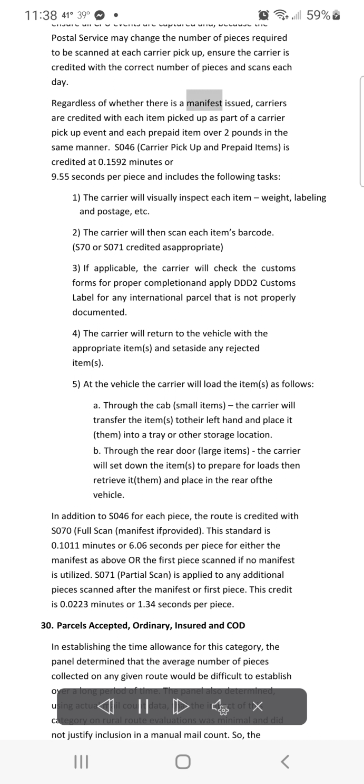Regardless of whether there is a manifest issued, carriers are credited with each item picked up as part of a carrier pickup event and each prepaid item over 2 pounds in the same manner. S046, carrier pickup and prepaid items, is credited at 0.1592 minutes or 9.55 seconds per piece and includes the following tasks. The carrier will visually inspect each item, weight, labeling and postage, etc. The carrier will then scan each item's barcode. S70 or S071 credited as appropriate.